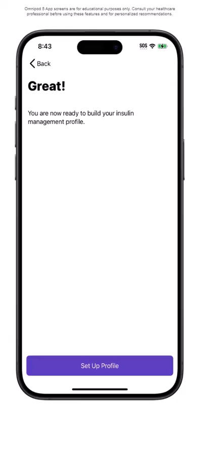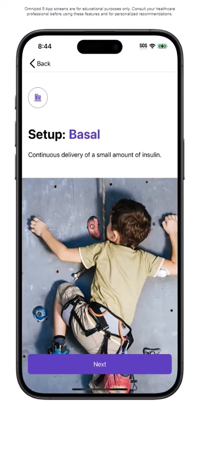Let's go through an example together. Keep in mind that the screens and settings are for educational purposes only. Consult your healthcare professional for personalized recommendations. The first step in setting up your iPhone app is entering your Basal settings and your Basal program. To do so, tap Next.